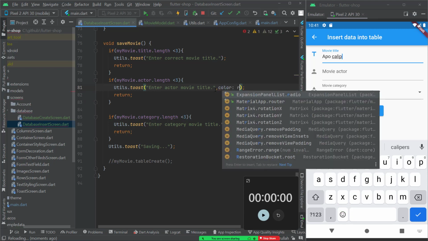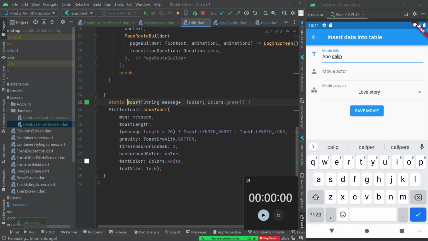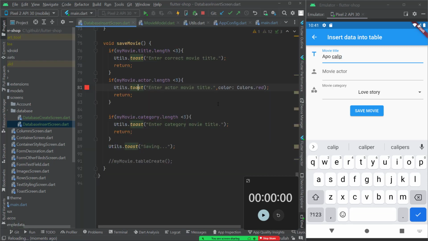I hope that's the background color. Colors.red. Remember the way we designed that toast. You can change the background color through here, but it's optional. So these warnings, I want them to show red color. When I click on save, you see it is red color, so the person knows something's not right.